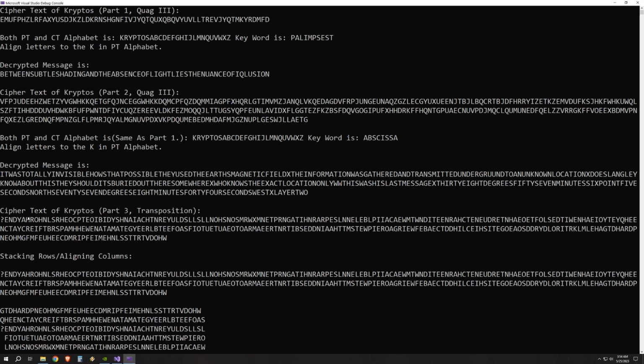So then we move on to part three. Part three is a pain in the butt. And I have to give credit to Elonka. I read her article, I did what she did, and it works. It's a transposition cipher. The letters don't change, they just move around.